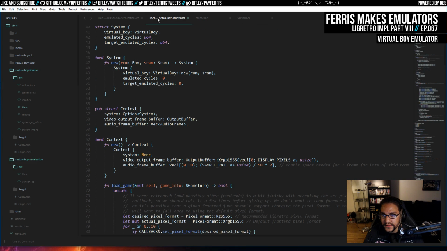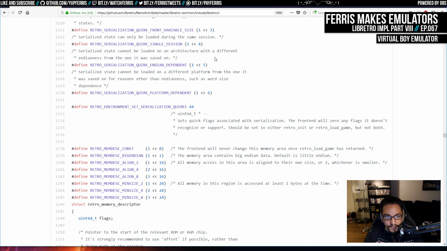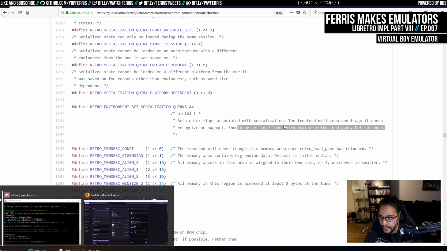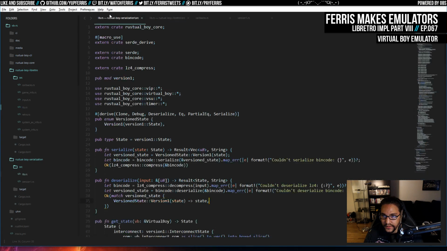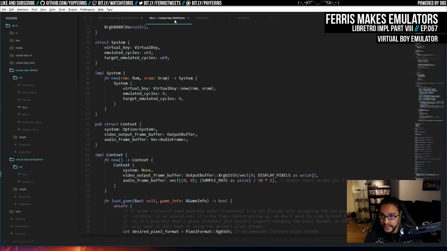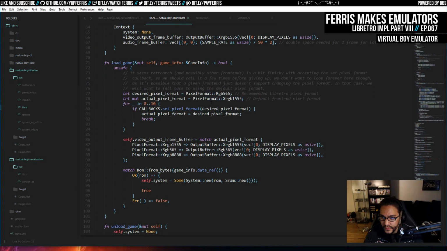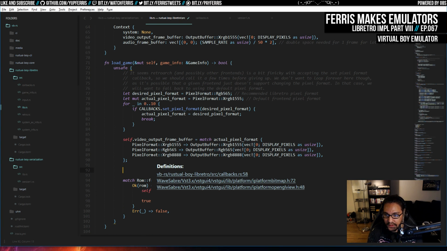Okay. So I think we need to set this, because it mentioned here that it should be set in either retro_init or retro_load_game, but not both. So we can just do it wherever we were doing all this other stuff. That's the right lib. Here, I think. Yeah, so in load game, this is where we were doing the set pixel format. So we want to do that here as well. We get the actual pixel format here, so let's do it after that. Load the ROM, and here we return stuff. We can do it here.